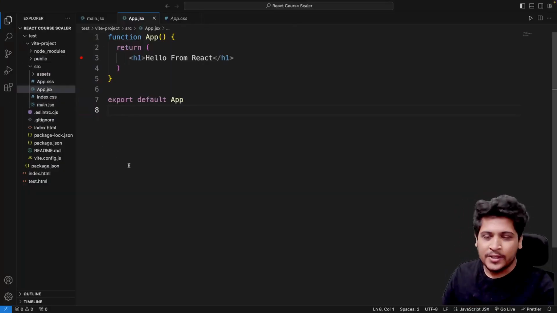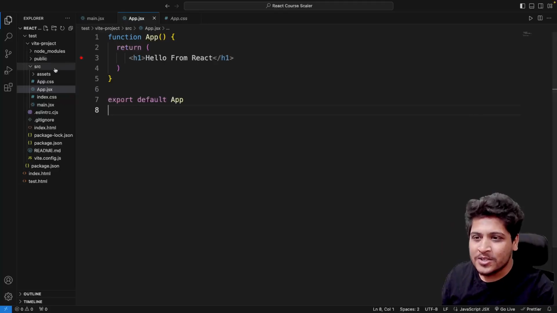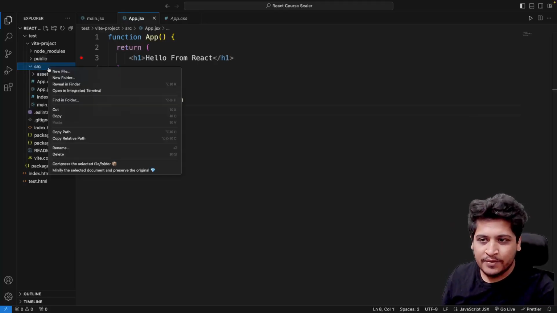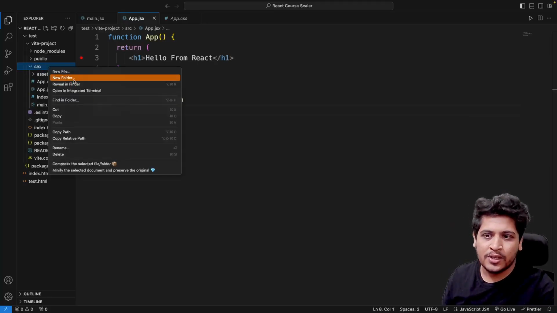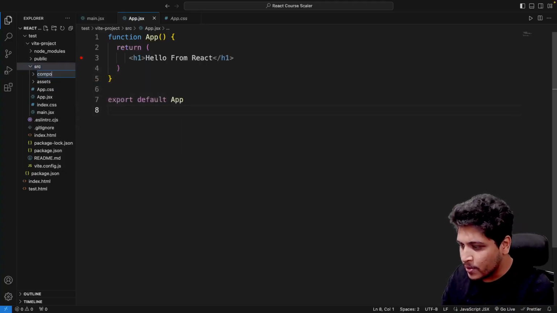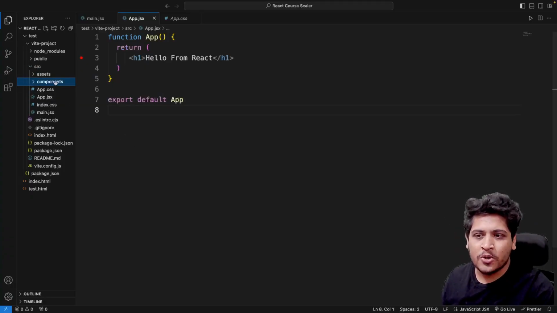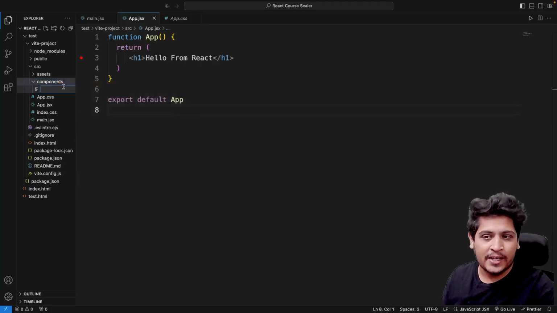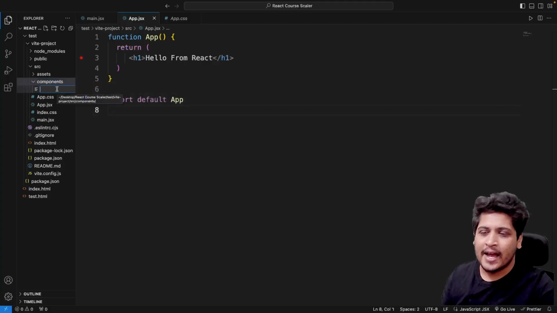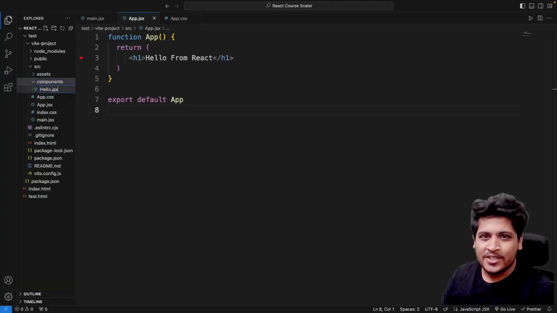Over here, this is my app component, so I'll treat it as a parent component, and inside this I'll have another component. Great, let's do that. Inside this source folder, just create a new folder, and I'll name this folder components. Inside this components folder, let's create a new file, which will be our component, and let's name it hello.jsx, just like that.